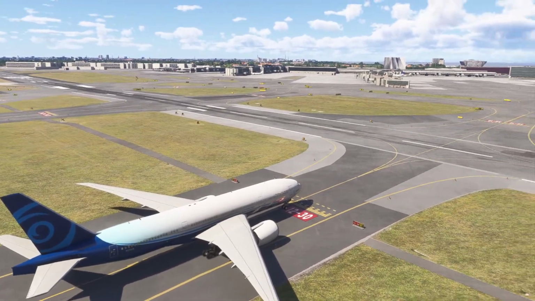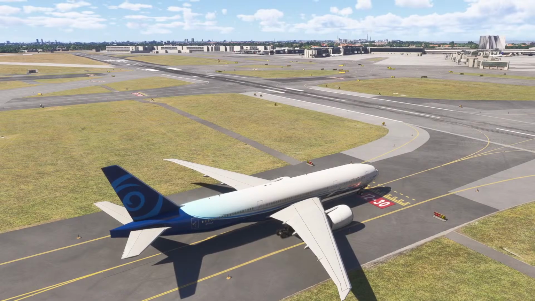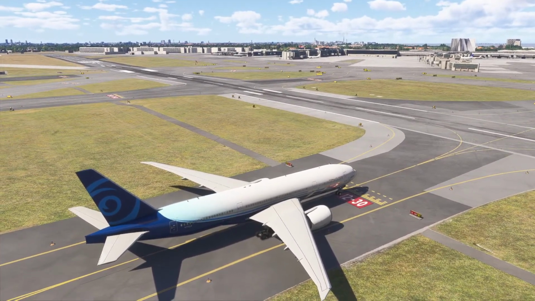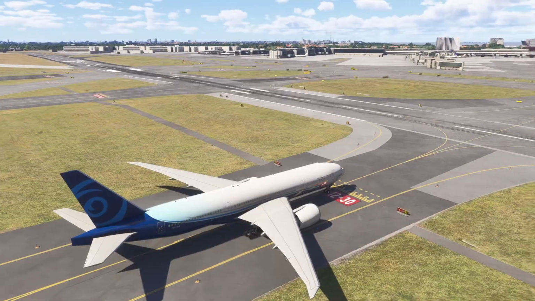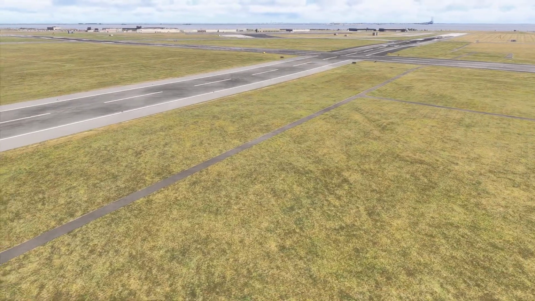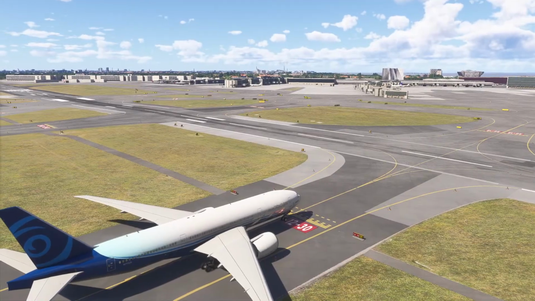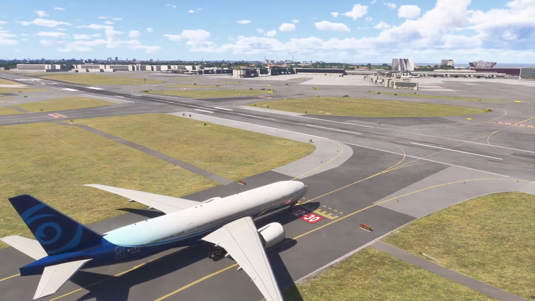Kastrup ground, virtual 001, requesting permission to cross runway 12. Virtual 001, cross runway 12 approved.